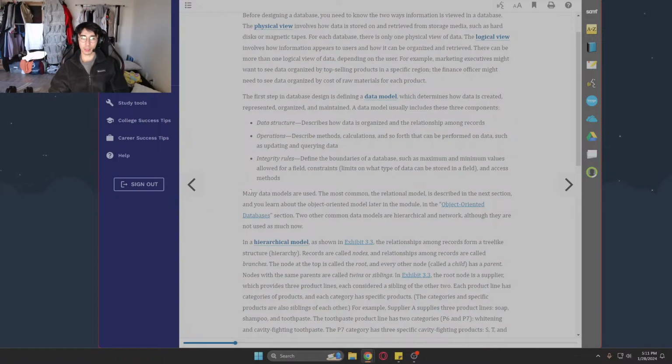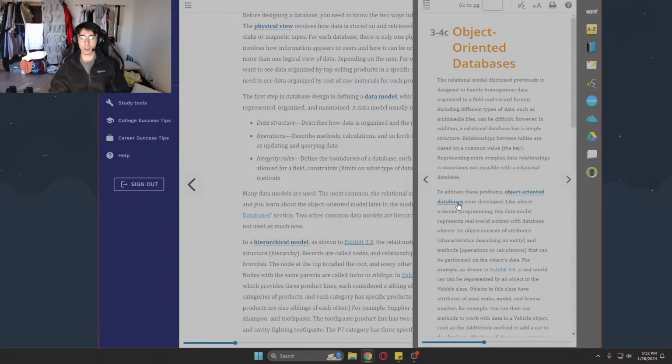Many databases are often used. The most common, the relational model, is described in the next section, and you learn about the object-oriented model later. What is the object-oriented database? My bad. You could just skip ahead and learn about this right now if you wanted to.